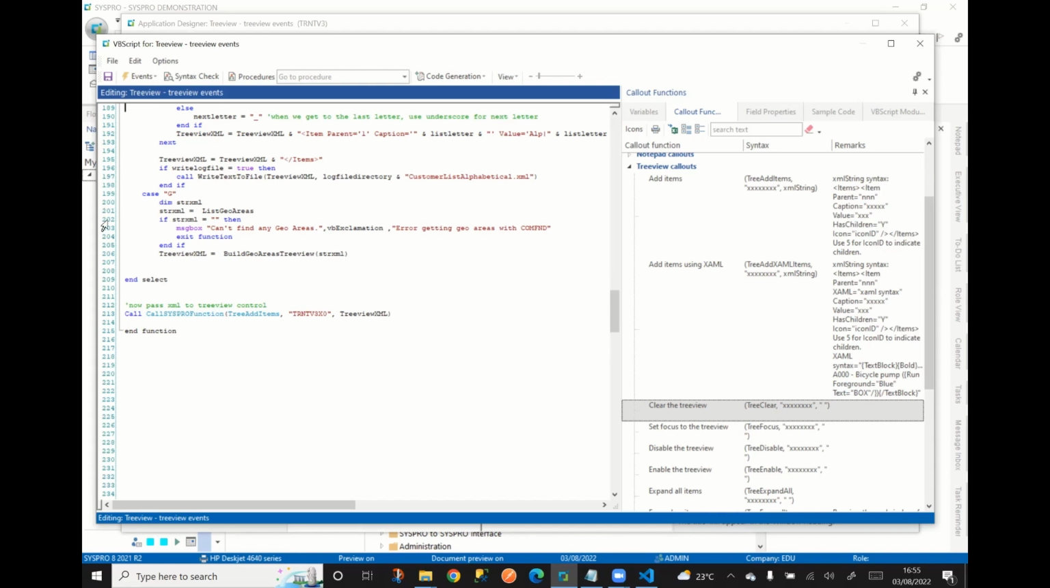Now, before we go charging off looking at how to go and get the geo area, I want to take a slight detour and talk to you about how we're going to do that.